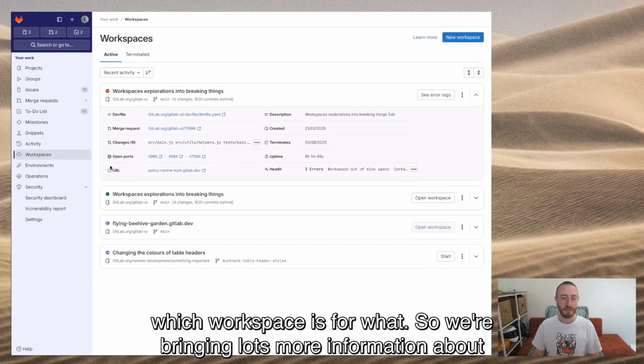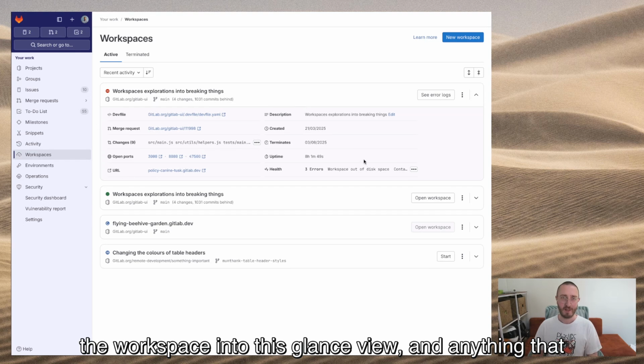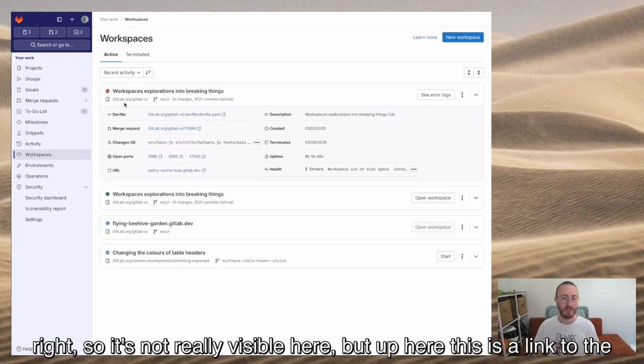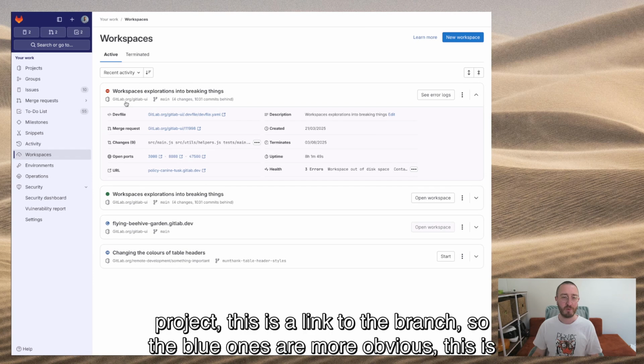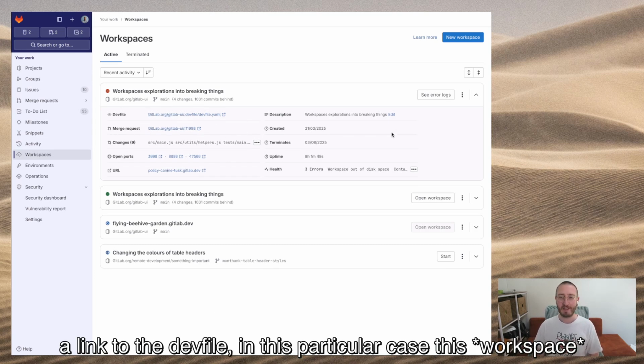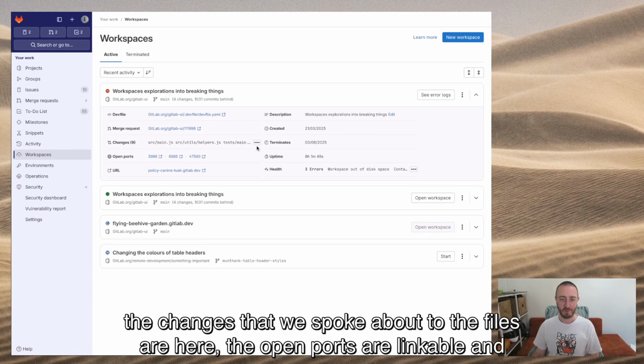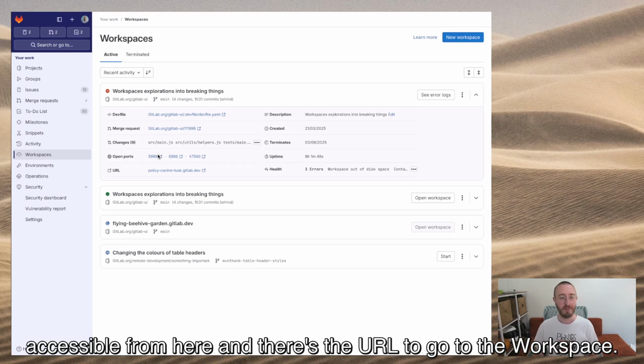So we're bringing lots more information about the workspace into this glance view, and anything that refers to another entity, for lack of a better word, within GitLab is a link, right? So it's not really visible here, but up here, this is a link to the project. This is a link to the branch. So the blue ones are more obvious. This is a link to the dev file. In this particular case, this branch was started from a merge request. So the merge request, the changes that we spoke about are browsable here. The open ports are linkable and accessible from the URL to go to Workspaces.